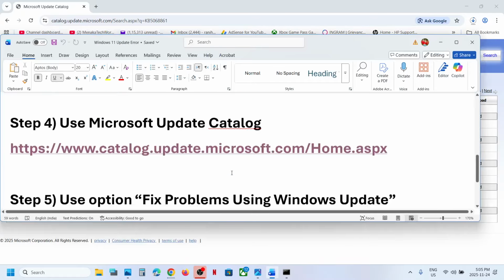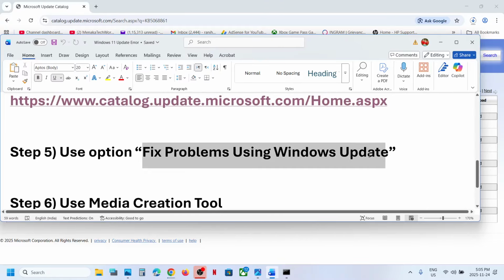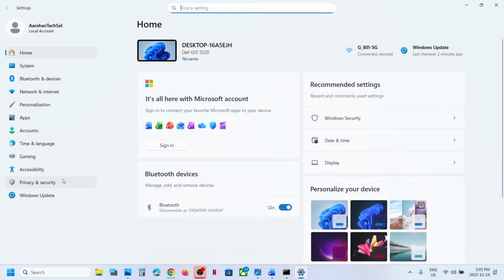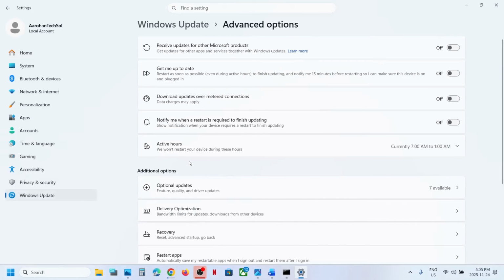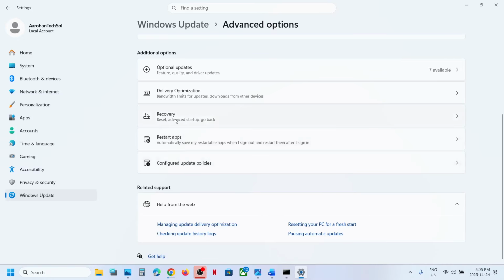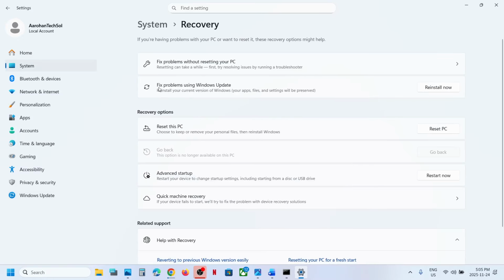Still not working. The next step is to use fix problems using Windows Update. For this, open Windows settings, go to Windows Update and then go to advanced option, scroll down, click on recovery option, and then here you can see fix problems using Windows Update. This will reinstall your current version of Windows. Your apps, files and settings will be preserved. So click on reinstall now. This process will take some time, and once this is done, you can check.